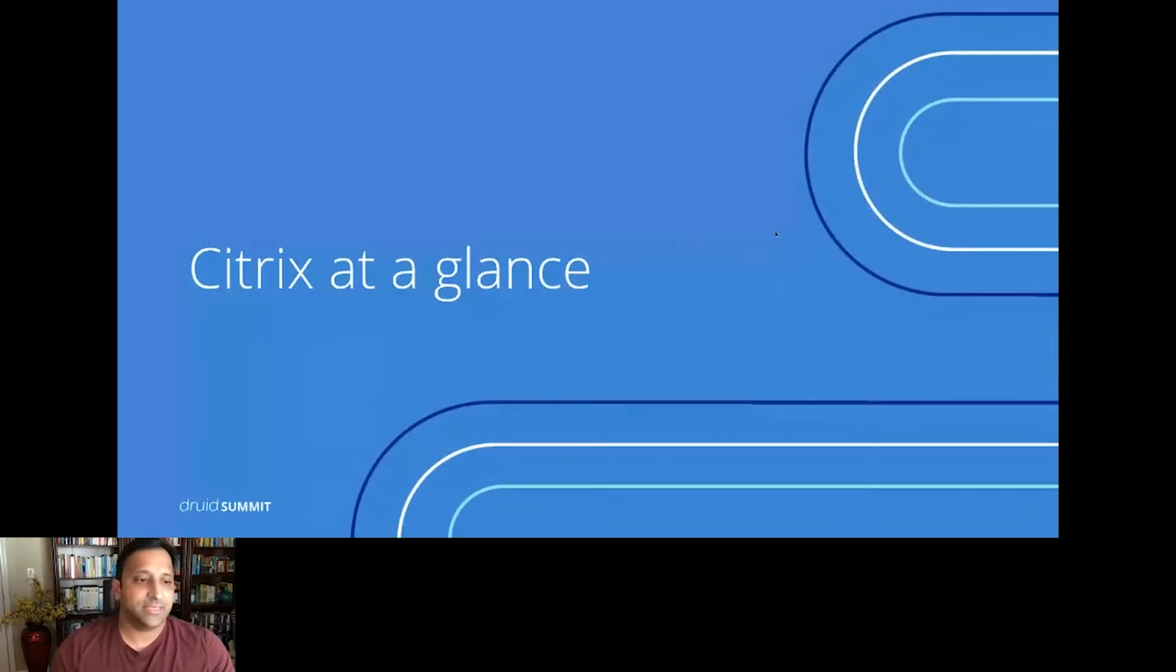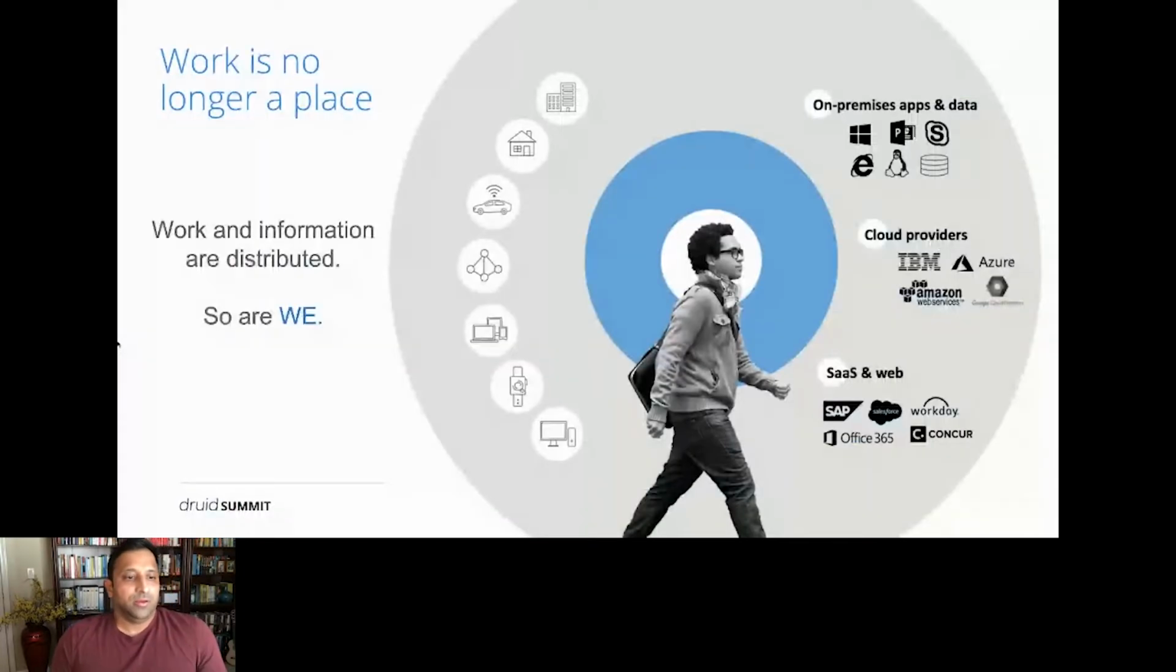So, Citrix at a glance. Work is no longer a place. Work used to be bound by physical building, devices, and even time, but not anymore. Work resources like apps and data can be hosted on premise, on cloud, and available via SaaS or web apps.